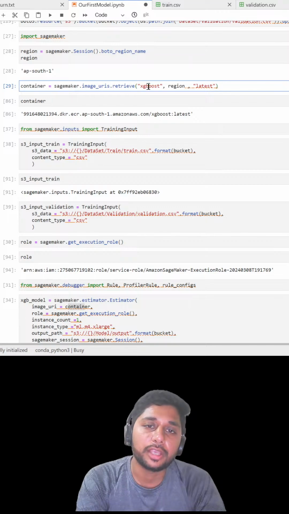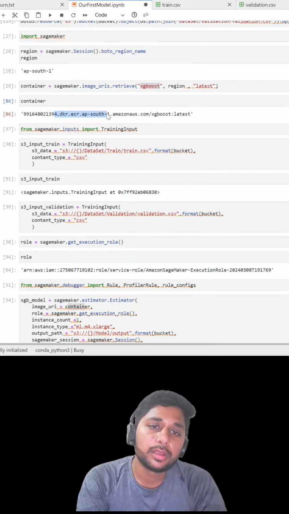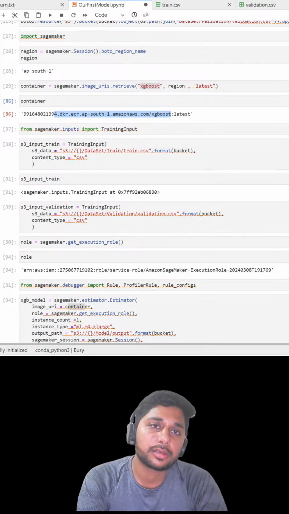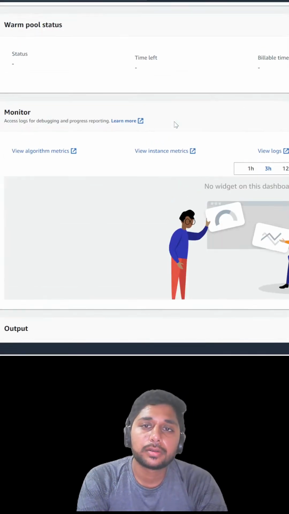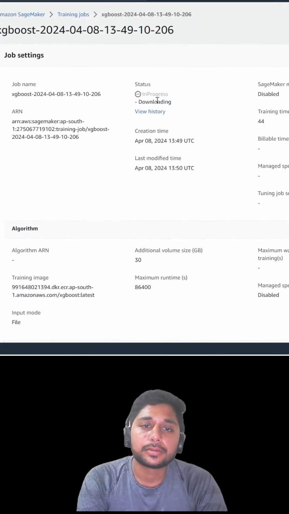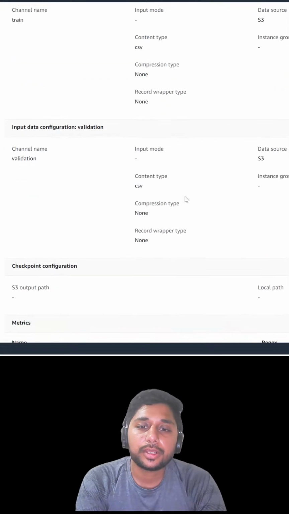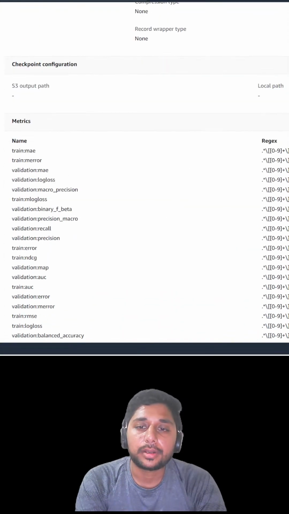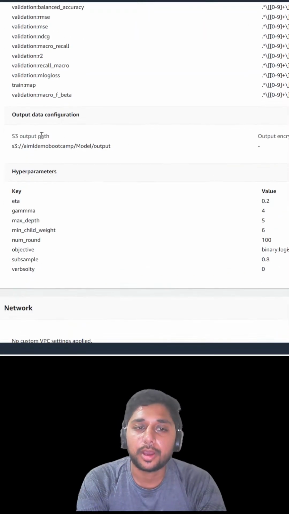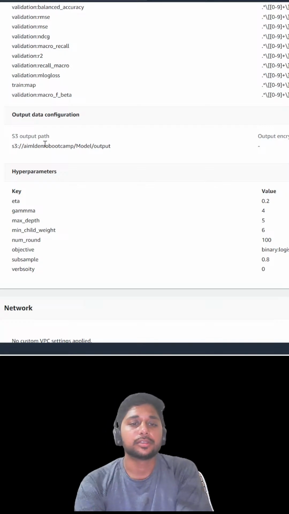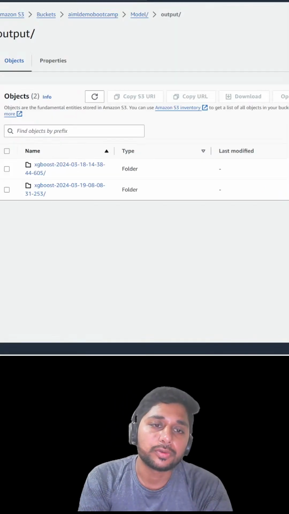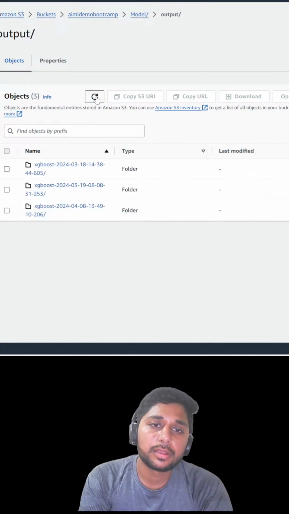We are fetching the XGBoost image from the Amazon ECR, which is the latest XGBoost image. Using the downloading progress, you can see all the metrics and the operations it's performing, and the output configuration. It will be available in the AI demo model output. So you will be able to see here.